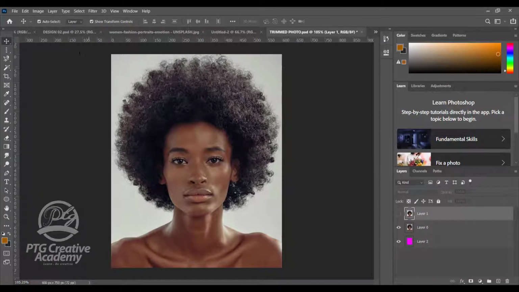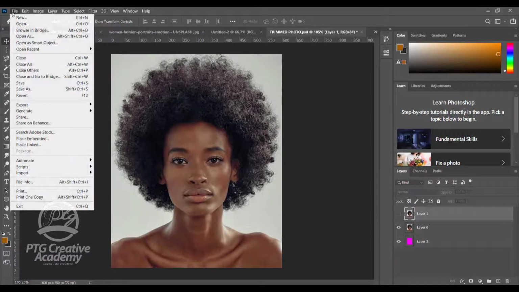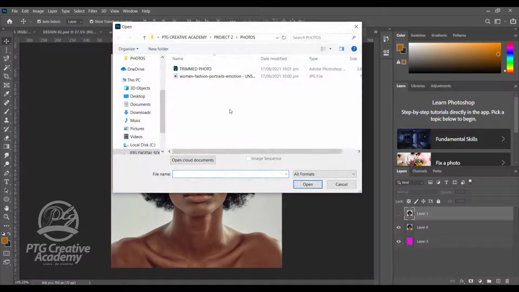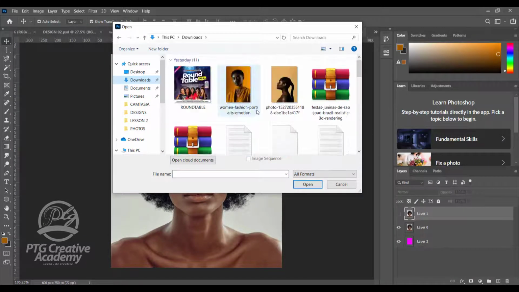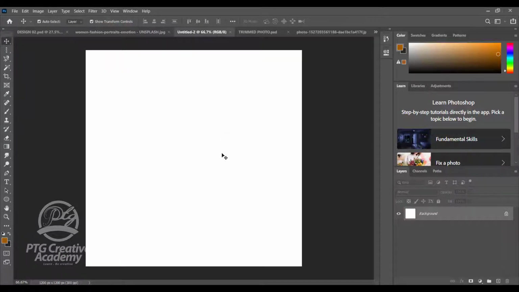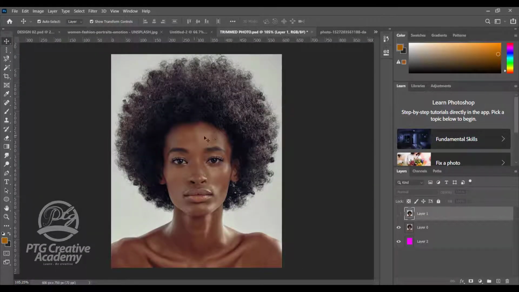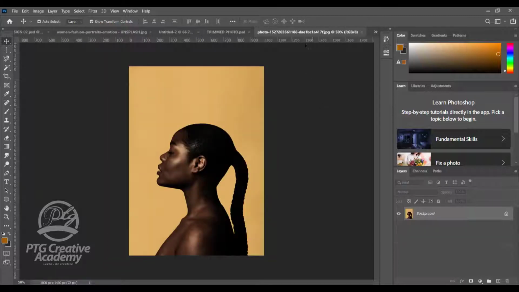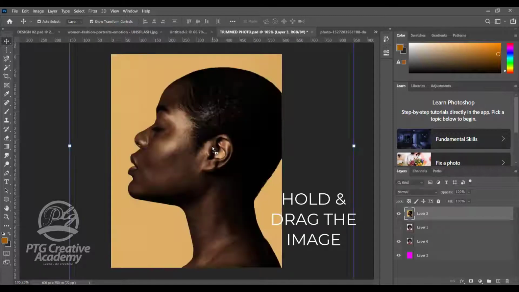Now let's say you're working with multiple images, right? Let's open another image. I think I have it in the downloads. Okay, let me just open this. Let's say I have this also. So I want to take this image to this file. Where's the file? Okay, this is the file. I want to take it. So what I'm going to do is hold the left button on my mouse, drag and move it to this and drop it here.